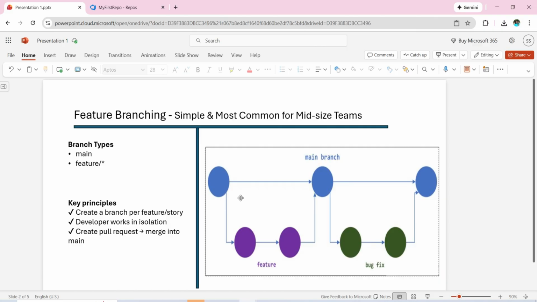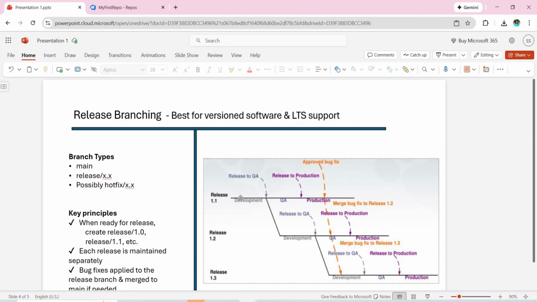Moving on, the next one is the release branching strategy, which needs to be used when you have to maintain different versions that are going to be on release.